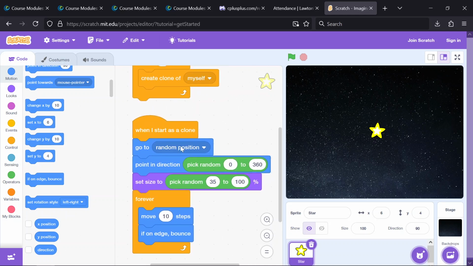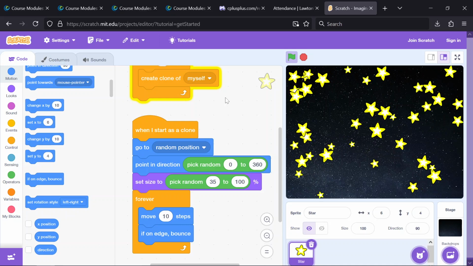All right, so that's what every clone should do. Forever, after you've set everything else up, I'd like you to move in your current direction if you can, 10 steps. It might involve hitting a wall. If you do hit a wall, bounce off. That's exactly what we did with the Scratch cat, and that will give us the following. Isn't that cute?